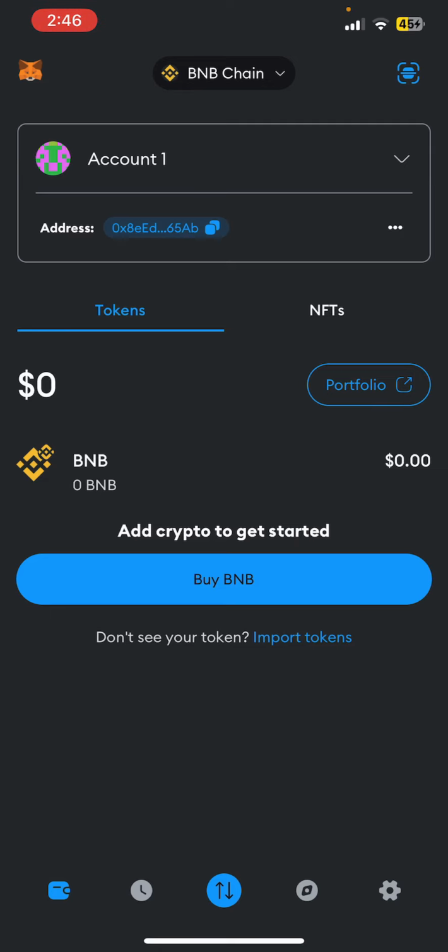First things first, I assume that you have already downloaded the MetaMask app and already logged in. Right after that, once you open it, you will be able to see the interface or dashboard of the MetaMask app on the screen, where you can see the BNB chain at the top of this dashboard. Simply tap on that option.